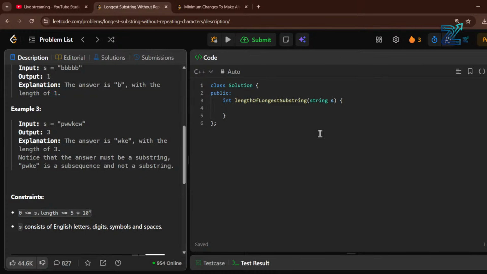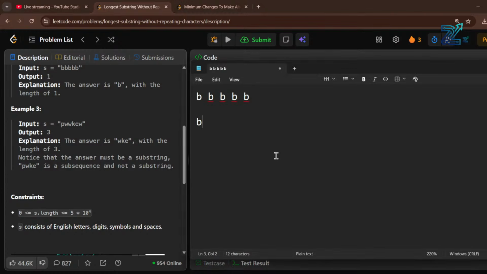For the next string, they have given the value PWWKEW.